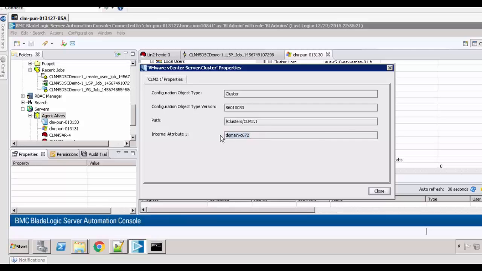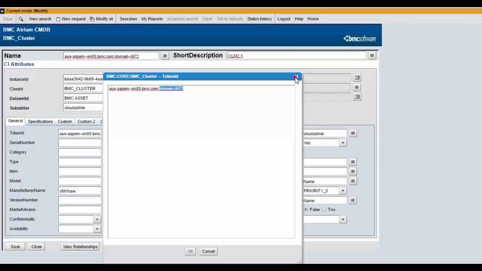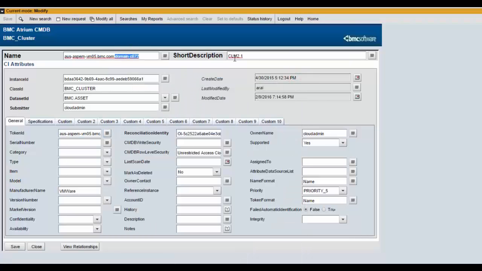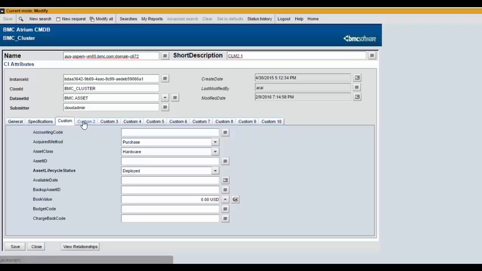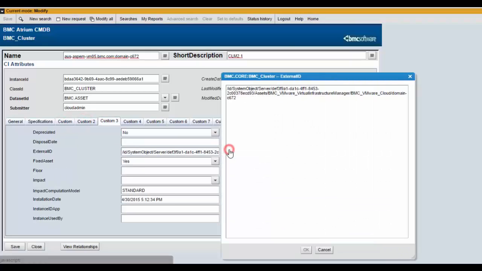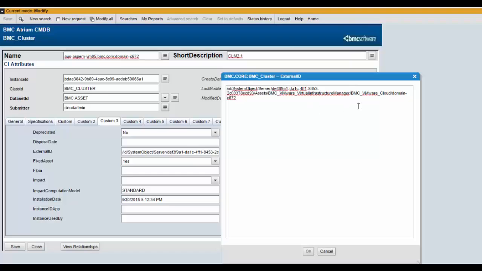Copy this domain ID and switch back to the BMC_Cluster form and replace this section with the new domain ID. Short description will have your new cluster name. Then you need to switch back to the custom 3 tab and make sure that the external ID has the new domain ID of your cluster. So this section also needs to be changed. And before replacing the old domain ID with the new one, you just need to copy that domain ID so that you can modify the data store external IDs as well.